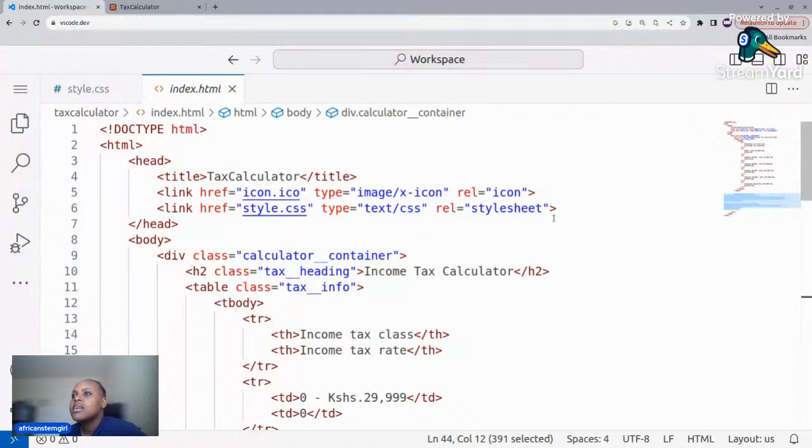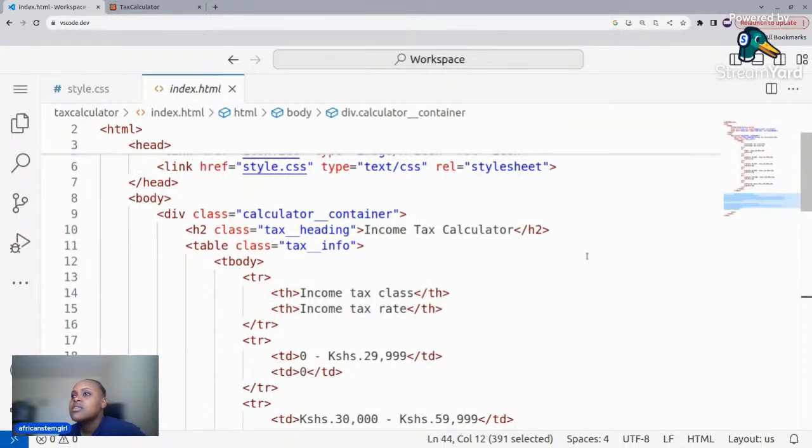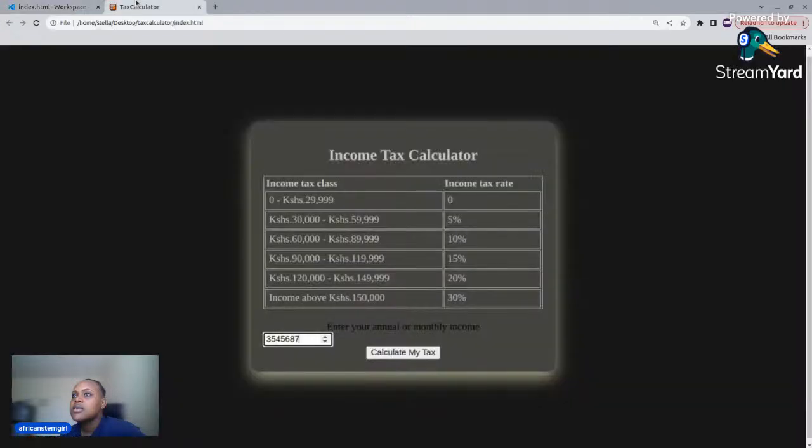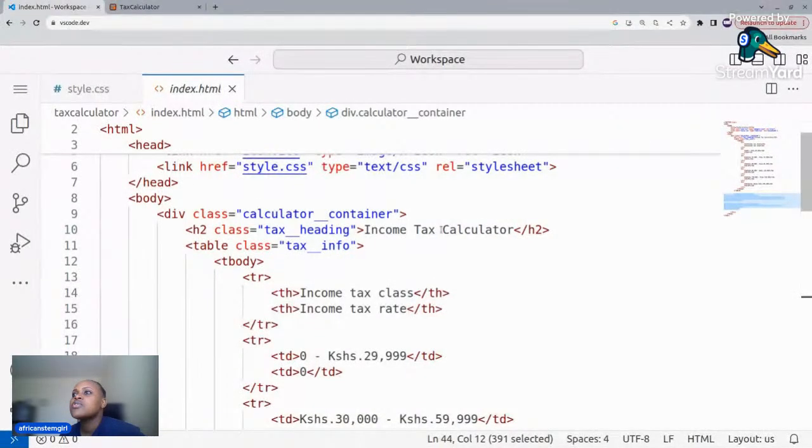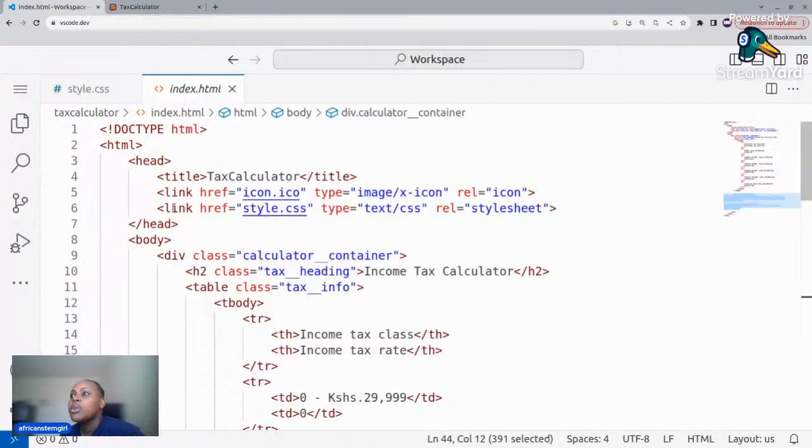The next thing is the body. In the body, we write the code that we want our users to see. There is a lot of stuff that we can add in the head, but for now we just focused on those two. But as you can see, the user cannot see the connection between the style.css and the HTML.